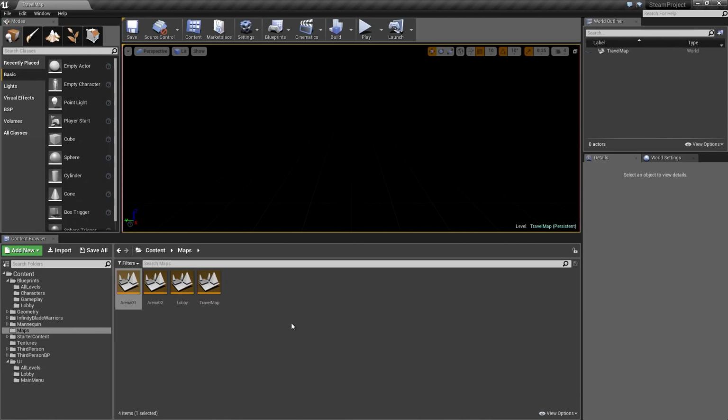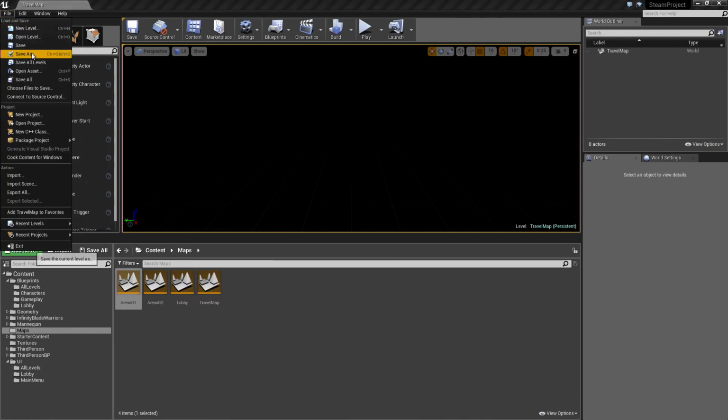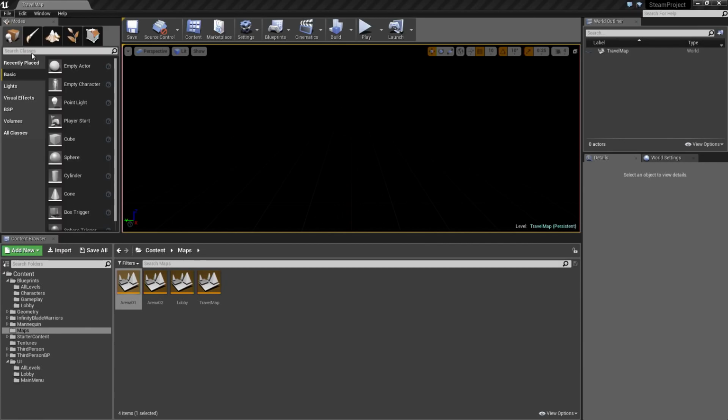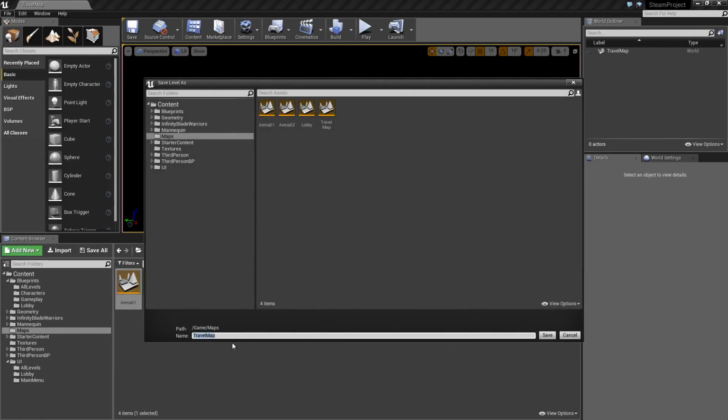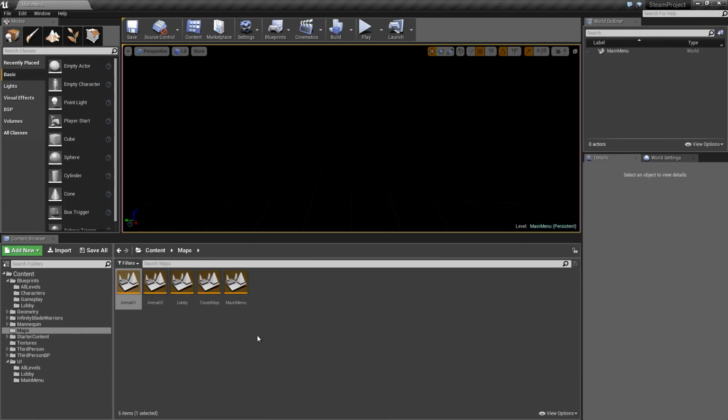It's good. And I'm also going to save this level again. So I'm going to save as one more time. And this one's going to be the main menu. So our main menu map. And we should be on main menu now. So let's save everything. So those are the maps that we will need. We are good to go.